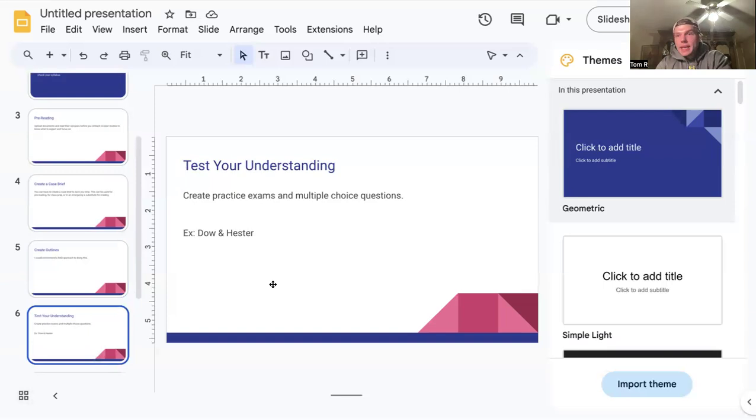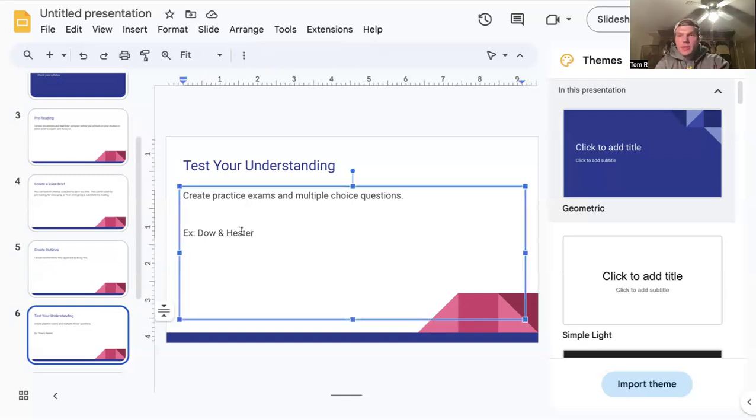All right, the last thing I would do here is testing your understanding. AI can be pretty good at creating multiple choice questions or essay questions. And here, these examples are professors we have. Hester has a few questions that are multiple choice online.